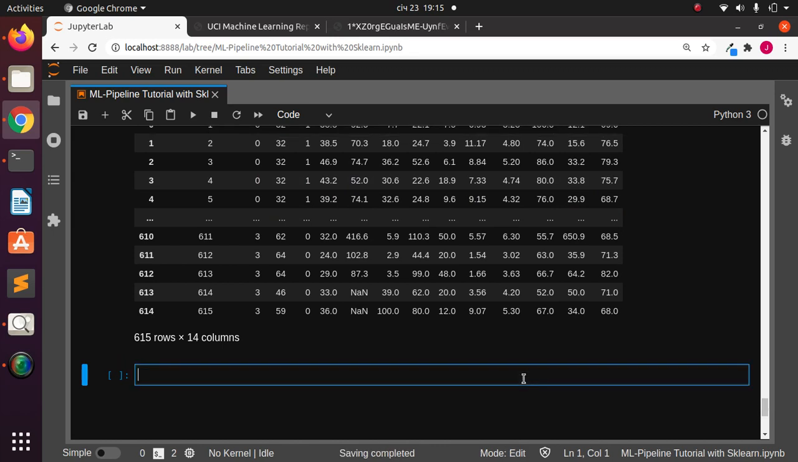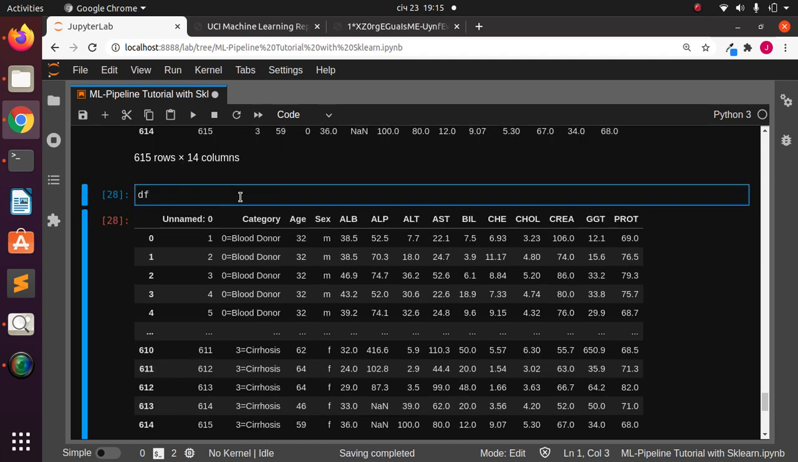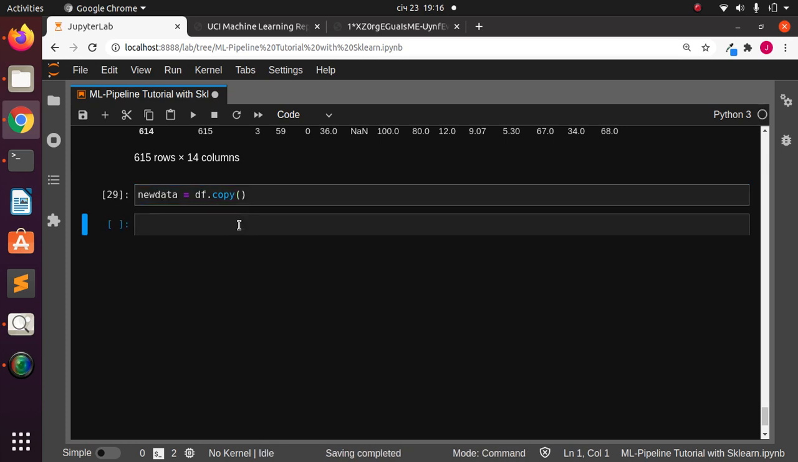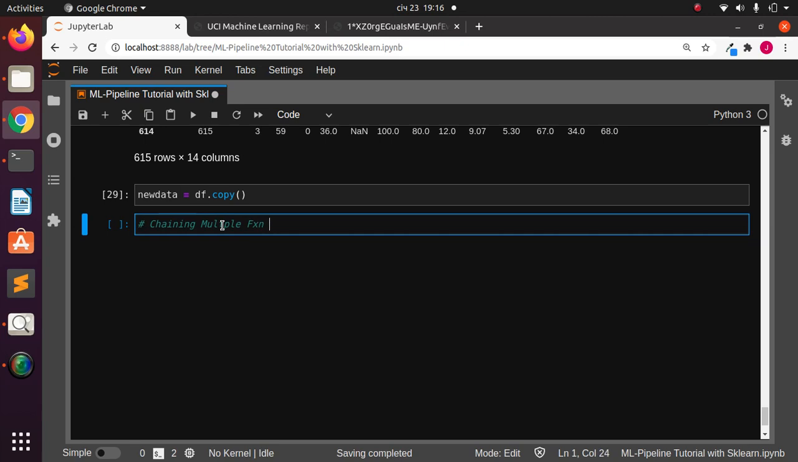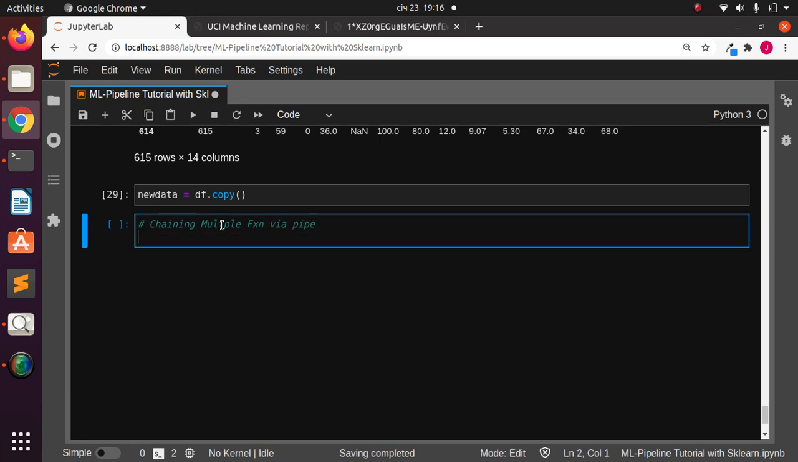So we created a copy. This is the initial data that we have. So I'm going to create another copy. So let's go to copy 3, or let's go to new data. Then I'm going to put this one here, dot copy. So I want to do some stuff on it. I want to do the chaining of the pipes. So we're going to chain multiple functions via pipe. So it's very simple.